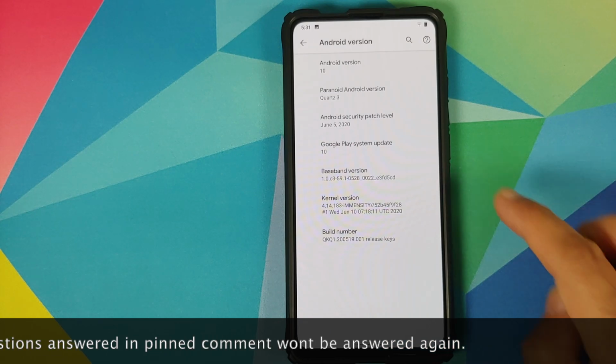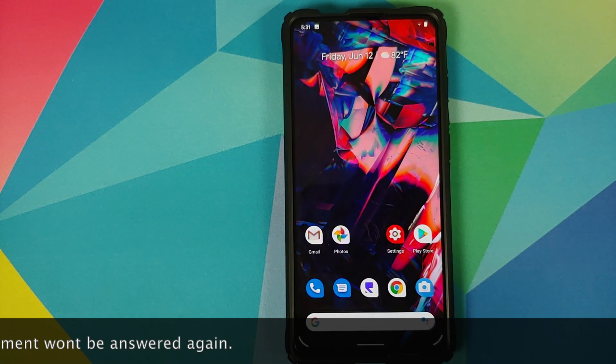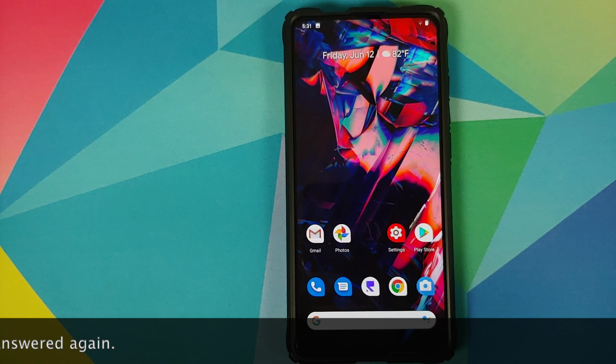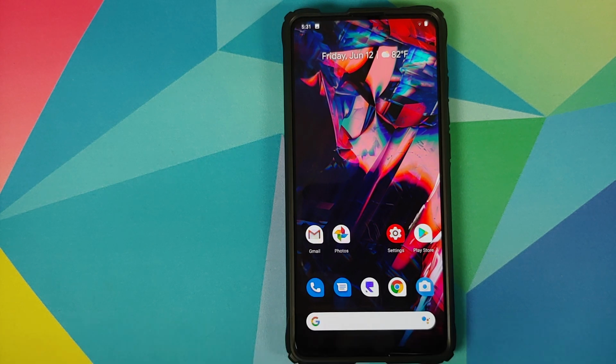As you can see, the security patch is from June 5th, 2020, and they are using Immensity kernel. Now we are going to majorly concentrate on the customizations which Paranoid Android has added on top of Android 10. So this is how the build comes out of the box.